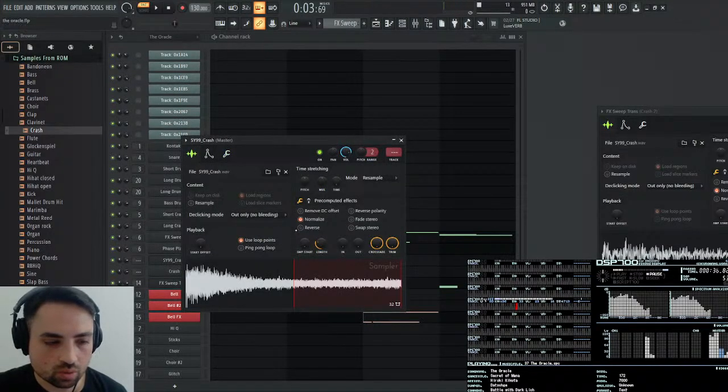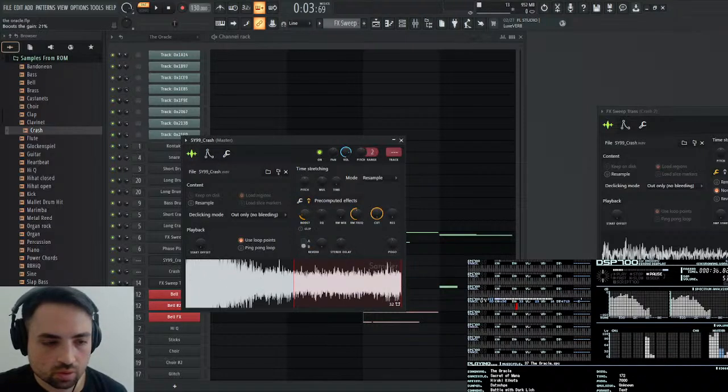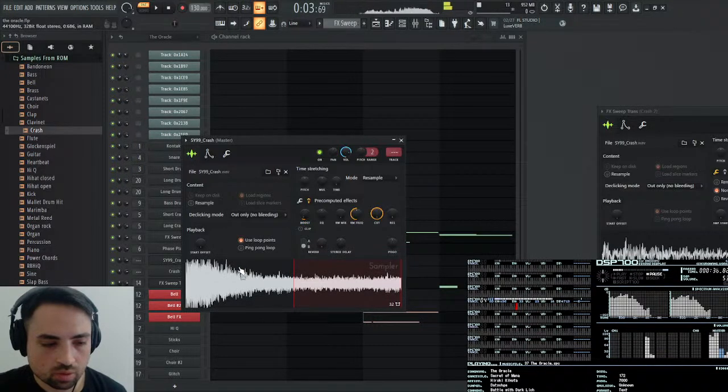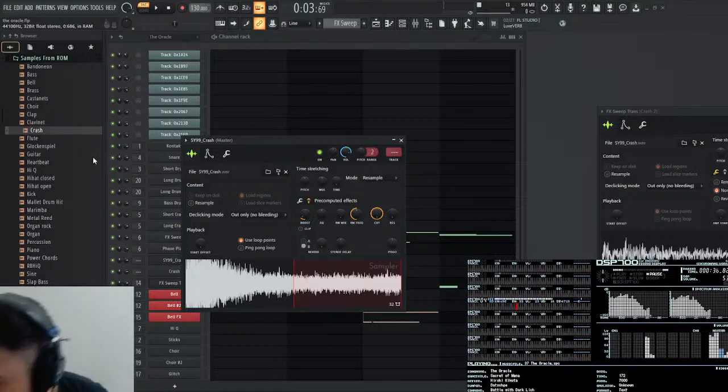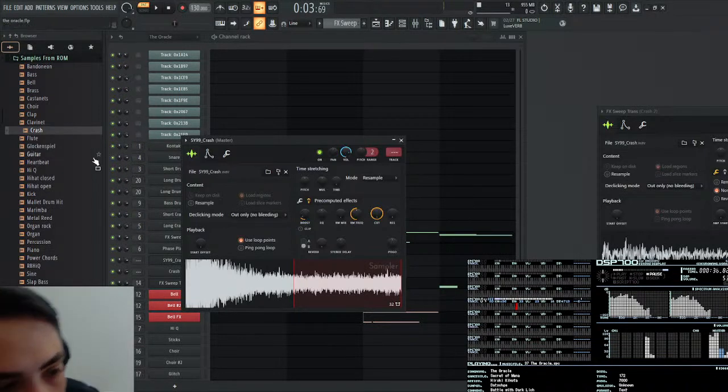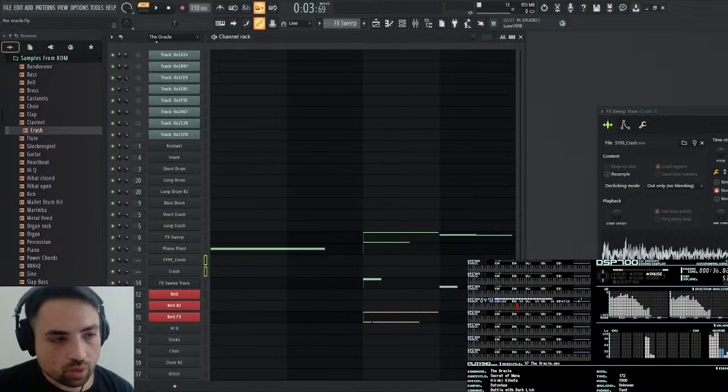So let's try. Okay, so that's good. Now if I save this as crash 2 or crash with loop, I can then import this into Phase Plant.